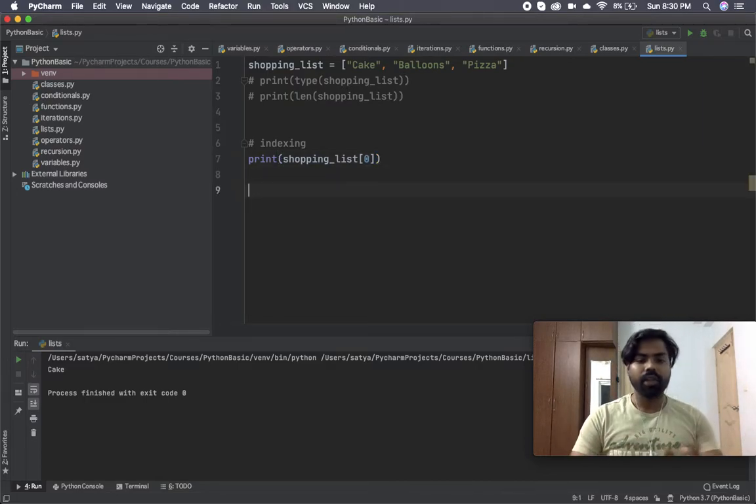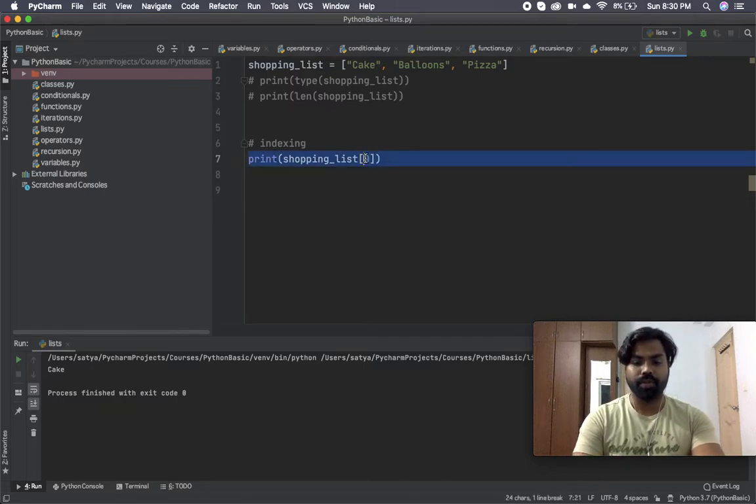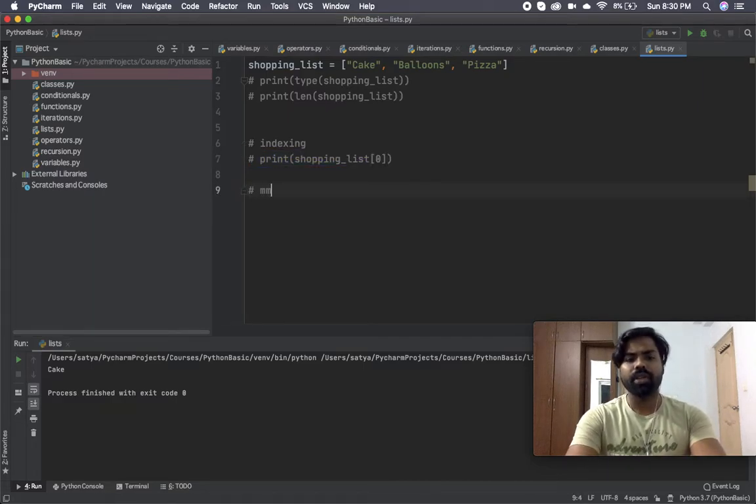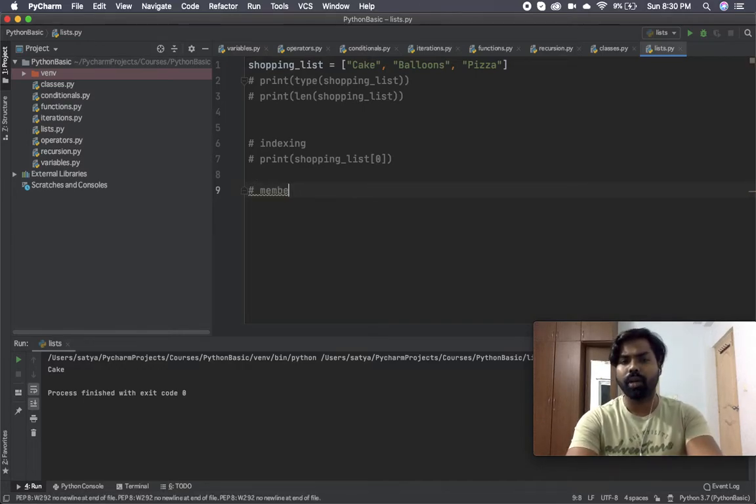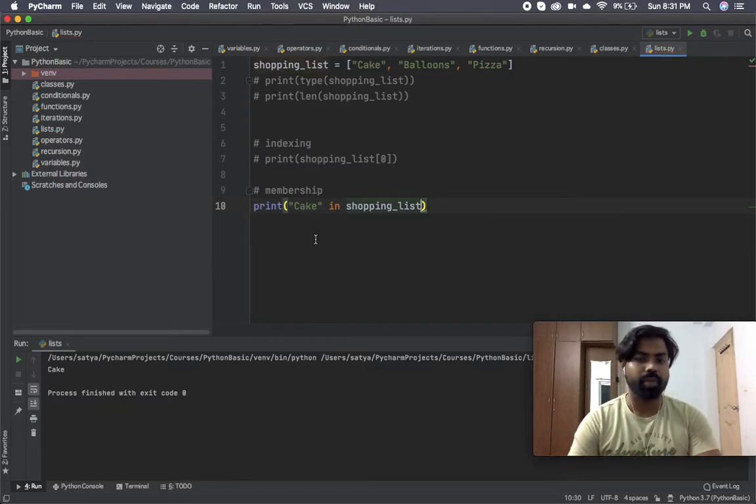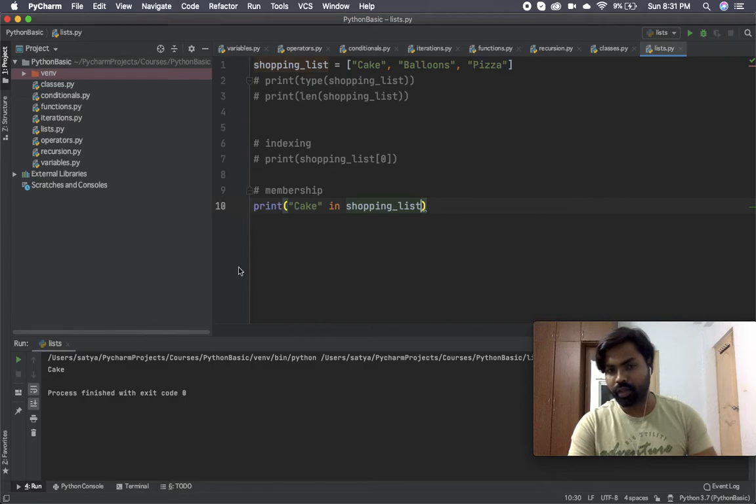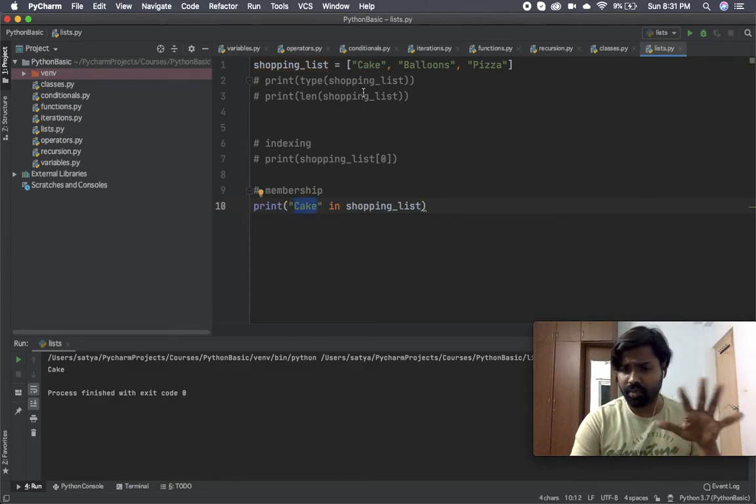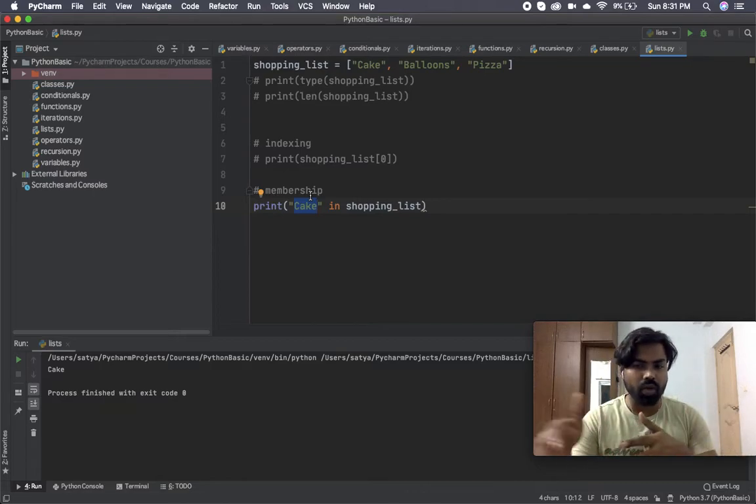We are now going to see the membership test. Membership test basically asks the very simple question: does this particular member that we are talking about belong to the list that we are looking in? The syntax is very simple. First, you have to type the member that you're looking for. Let's say we are looking for cake in shopping list. As simple as that. If cake exists in shopping list, you're going to get True, otherwise you're going to get False. Again, make sure that this is case sensitive, because capital C and small c have different codes actually.